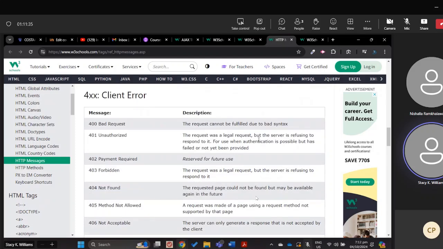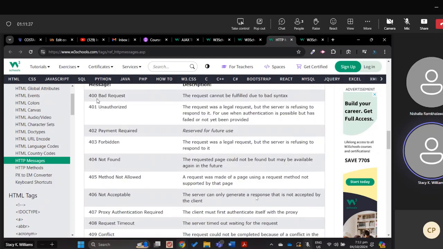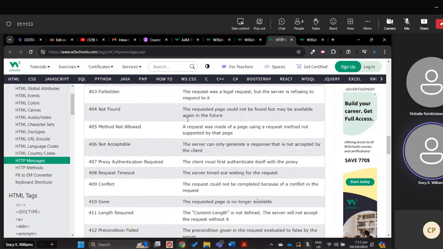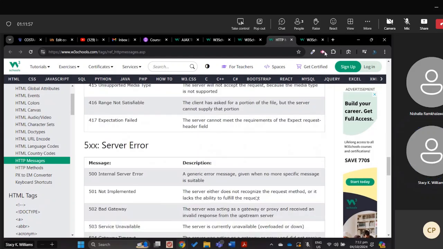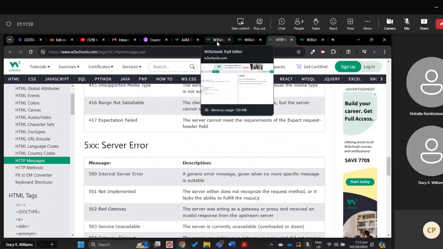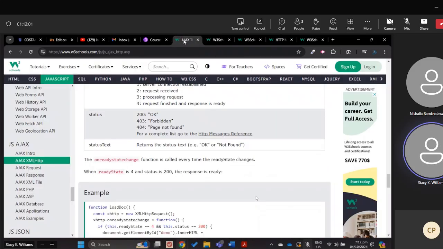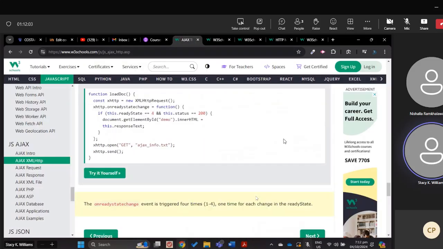And then you have the client errors, which are the 4xx codes: 400 bad request, let's say something around the syntax, 401 unauthorized, 402 payment required, 403 forbidden, where the request is legal but the server is refusing to respond, and 404 not found if they didn't find it. So these are the different responses. And then you also have the 5xx codes, like 500 internal server error. When you see 200, it means OK.